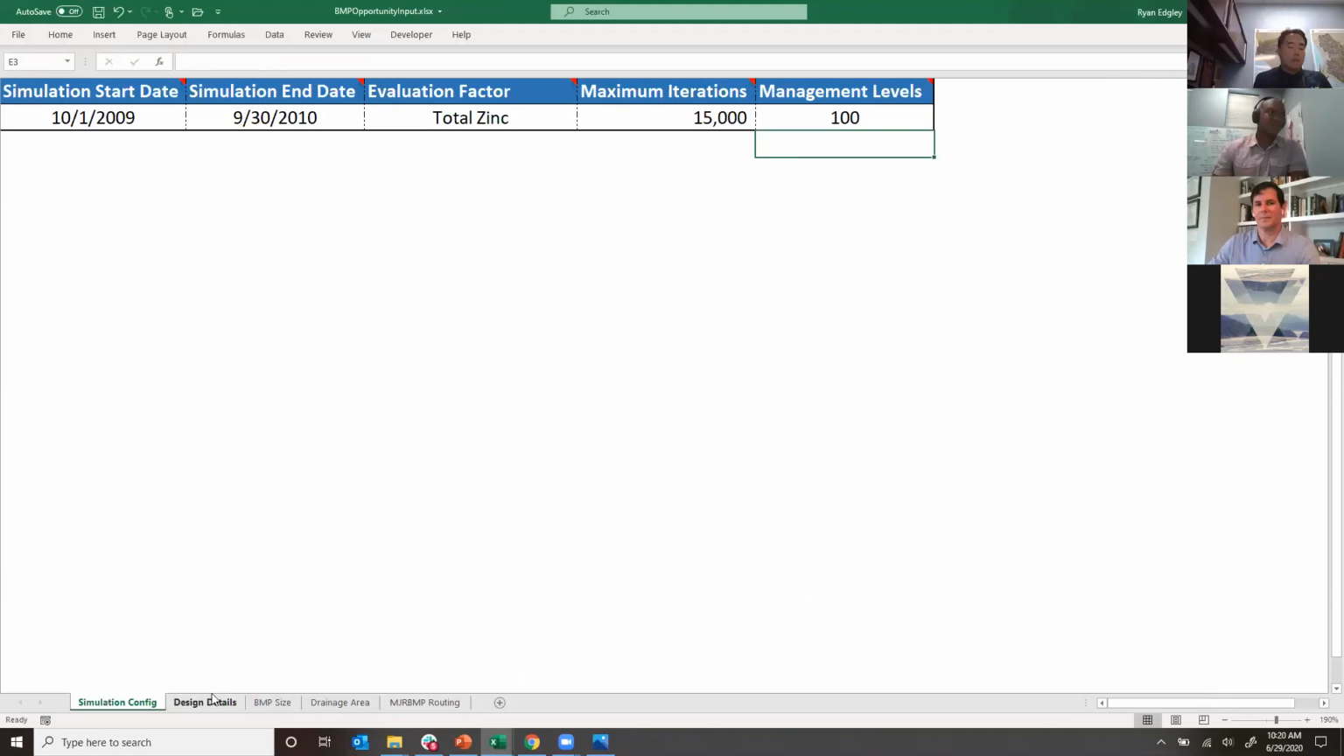The next tab is going to be getting into the design details of each of these BMPs. And so what I showed before on the PowerPoint presentation was a set of infiltration wells, bioretention and biofiltration cells, and porous pavement.